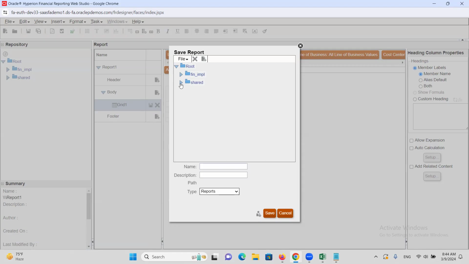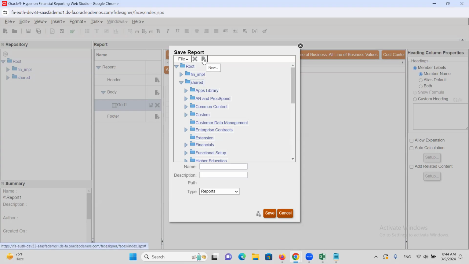Ideally, we save in the shared folder. Expand the shared folder. Within the shared folder, for any report you create, we use the custom folder. There will be one custom folder. Within the custom folder, again, you can create a subfolder called FRS reports. By clicking on add folder, new folder, you can add into this. But it is not required directly. We are going to save that report in the custom folder.